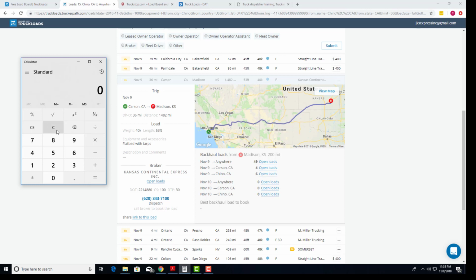So we're going to do about 3,200. Divide that by the miles. Remember, 3,200 is the rate, so that's the price that you're looking for this broker to pay for you guys to haul this freight. So we're going to put 3,200 divided by 1482, which comes up to $2.15 a mile. So this is when you start to negotiate. $2.15, it's a decent price.